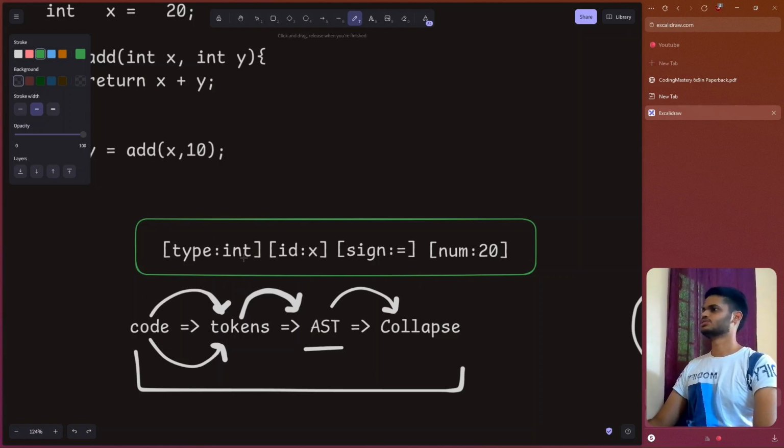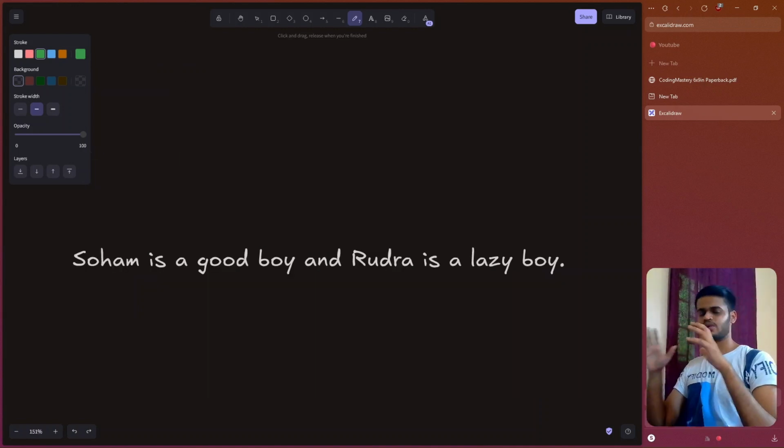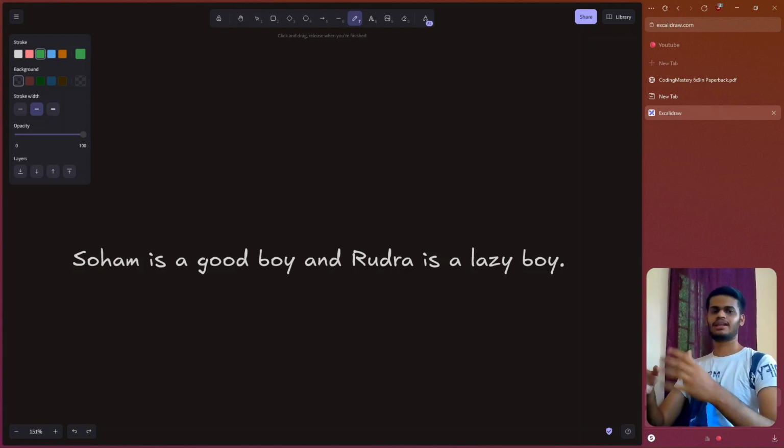But here's the question: how do we know that int is a valid type and not a variable, or maybe x is a variable and not a type, or maybe equals to is a sign and not something which we can use in a variable? How do we define those rules? The answer is grammar. We know that programming is a communication language between humans and computers, similar to how English or any other language is.